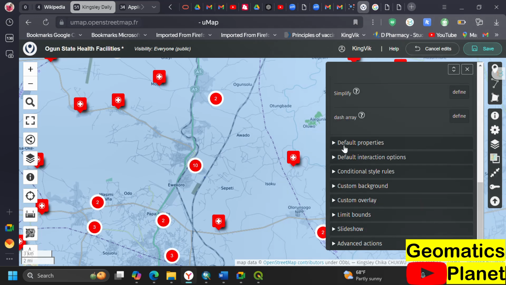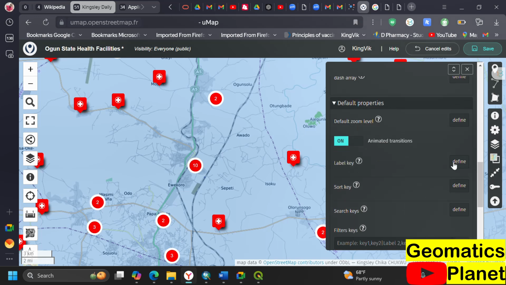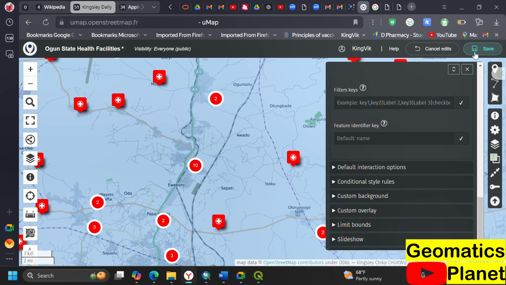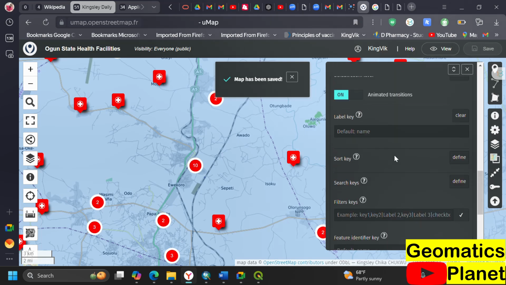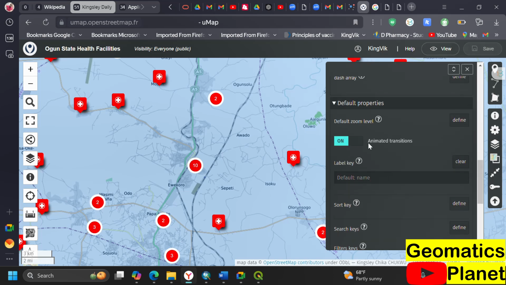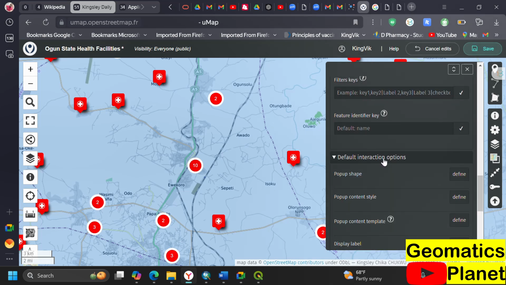Now, opacity, weights. Now, default setting, this is the zoom. If I turn on this and I click on key label, I want to label it by name. Now, if I save this, it is going to activate a kind of animation that will be moving over a period of time. I'm going to show you that: zoom level, animated transition. When it is zooming, it is going to come here, but I don't want to turn it on until I show you what I'm saying.